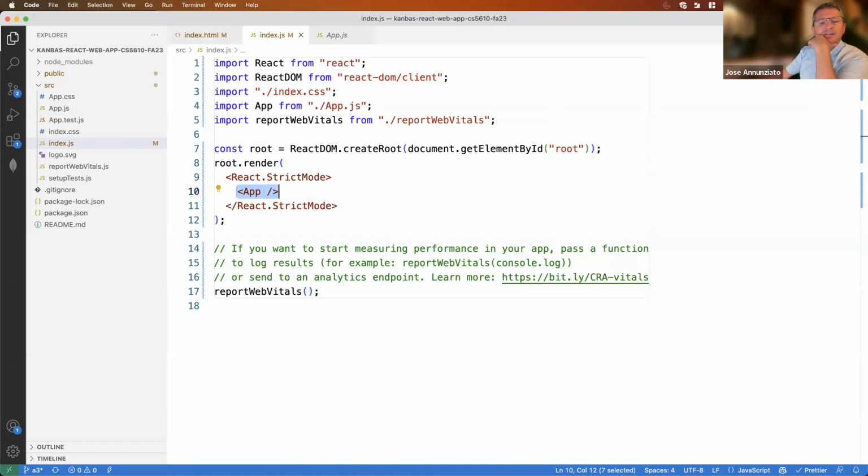There's a question on the chat. Can you explain when do we use self-close tags and when we don't? Yes, good question. What Tian is referring to is that this app has what is called a self-closing tag. See that? A self-closing tag means that you do not have a body.